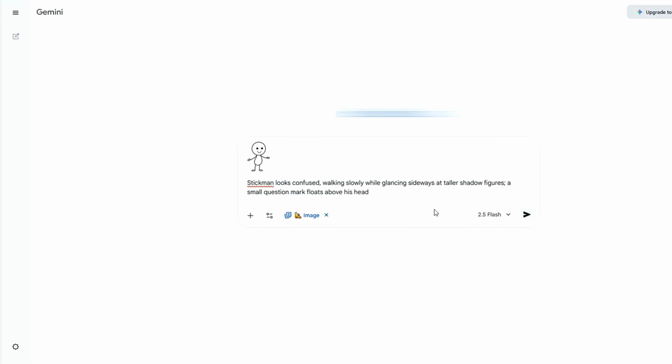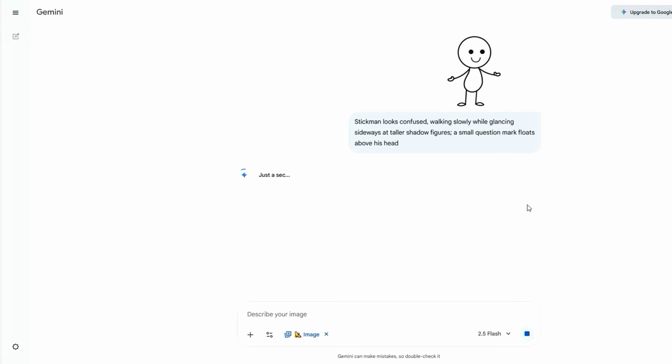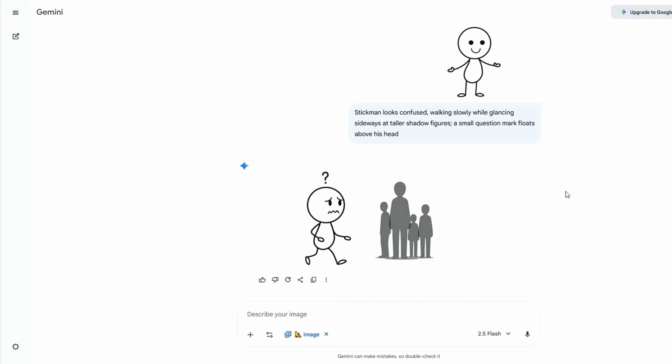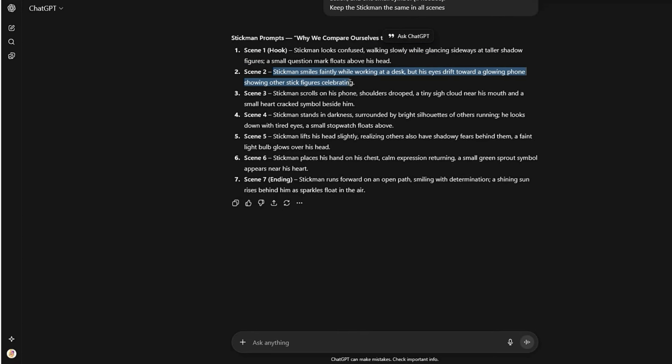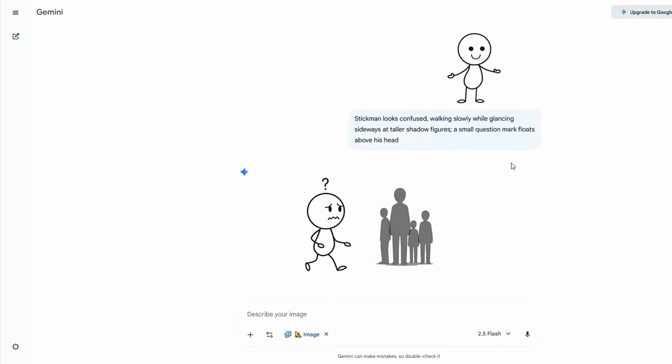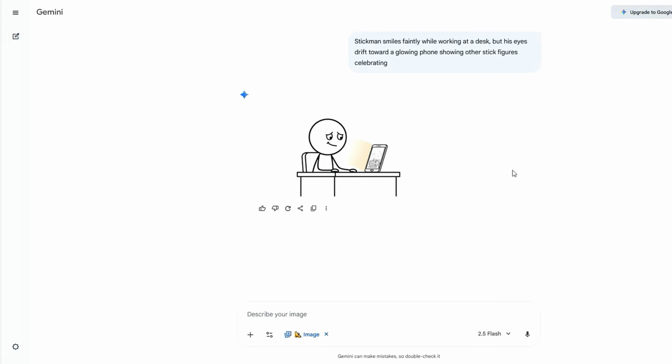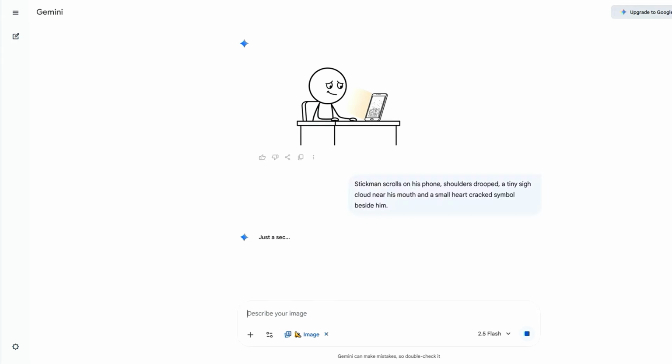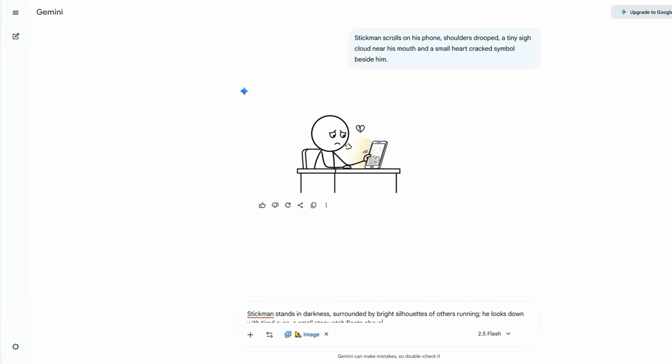For example, when I enter this first prompt, you can see how amazing the result turned out. The character stayed exactly the same, no changes at all. So in the same way, I generated the second prompt too, and again the result looked fantastic. Same character, just a new expression and action. So I'll continue generating all my images this way.